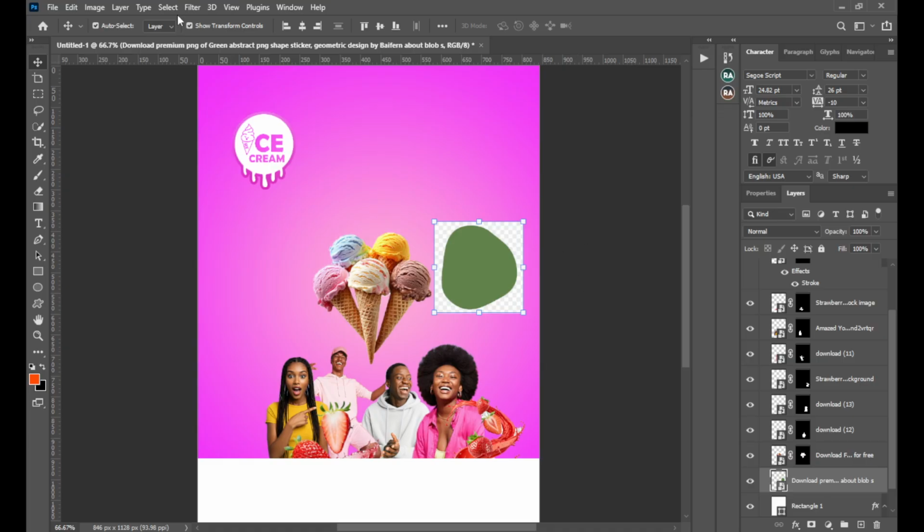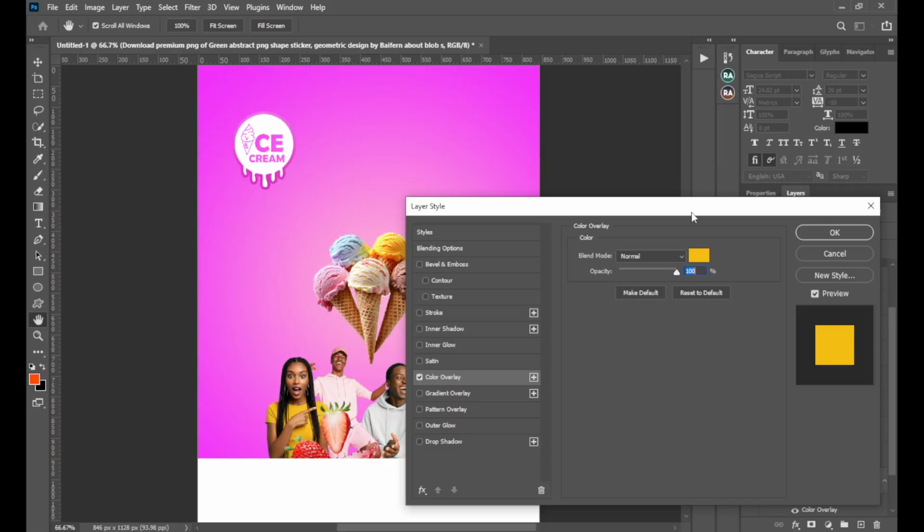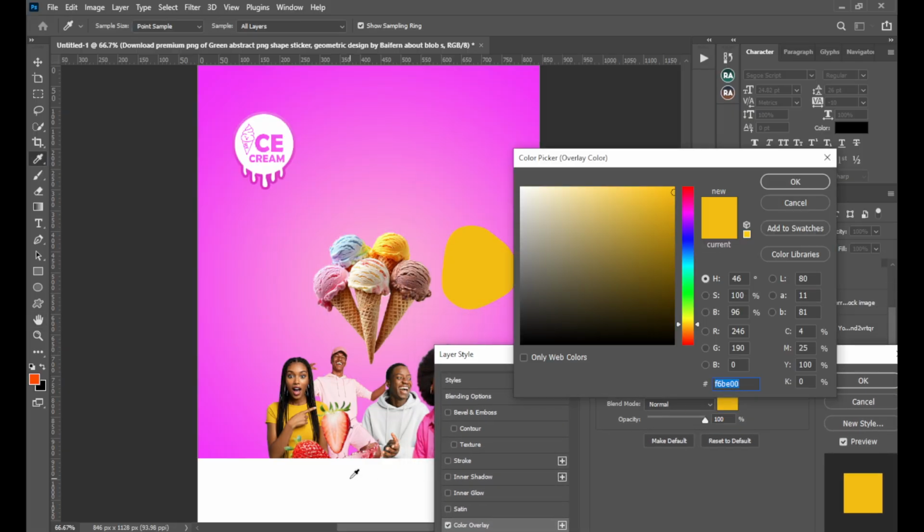Come to select subject. I just want the edges selected. Then we mask, which means remove what has not been selected. So mask to remove the background. Also want to come to FX color overlay. I want to fill with a white color. Select the white color from here to fill that.